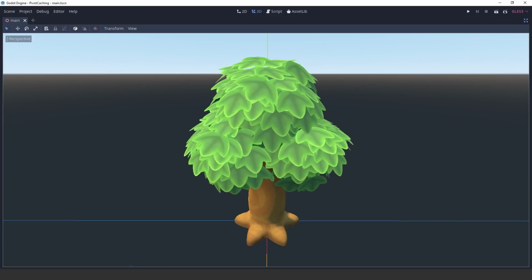Now, before looking at the shader, I'd like to quickly cover the idea behind storing these pivots and how that helps us achieve the rotating leaf effect that we're trying to replicate.